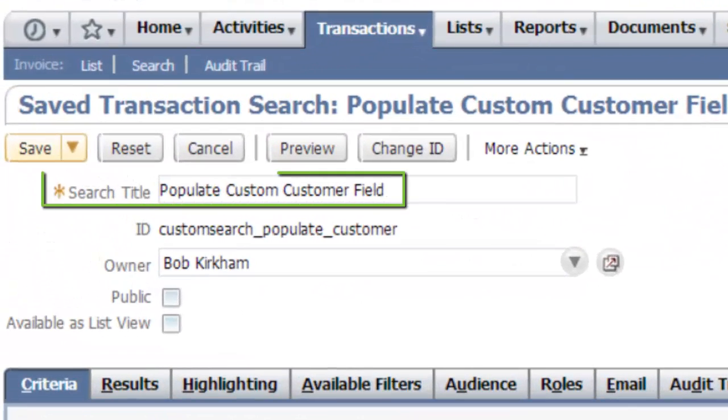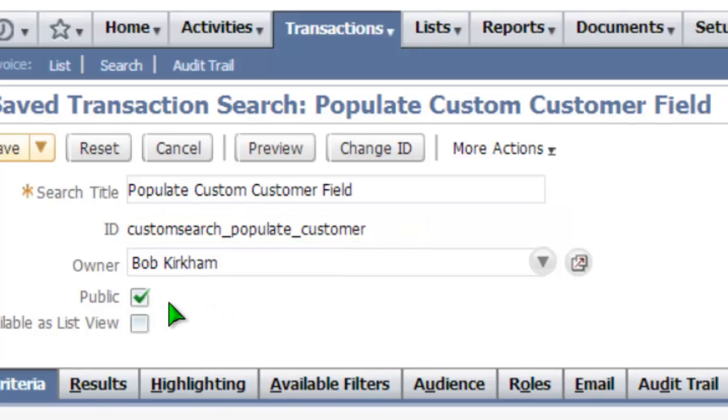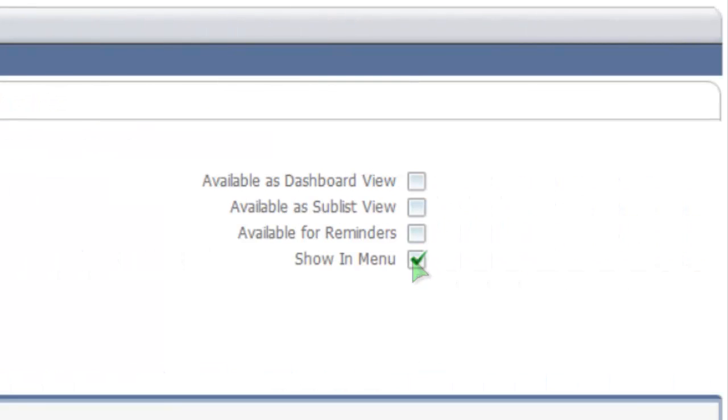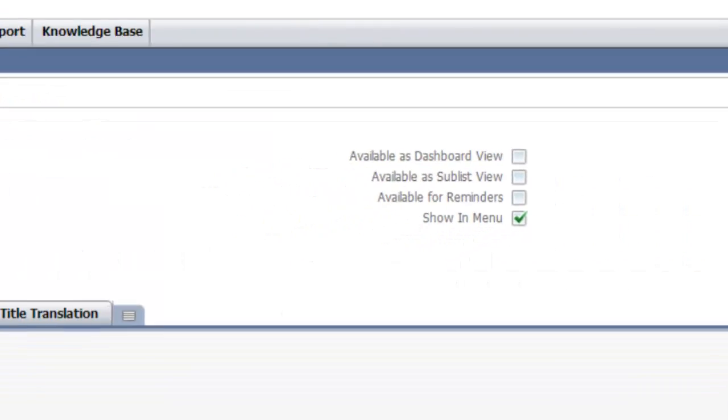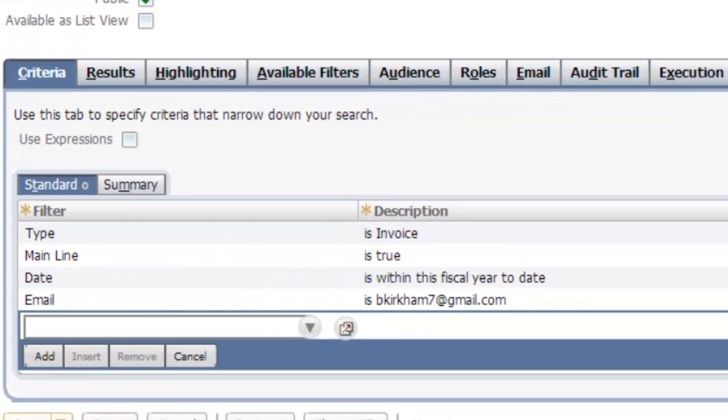On the main screen, enter the search title. Here we use the description Populate Custom Customer field. Use an ID that will make the search easy to identify, such as Populate Customer. Check Public and Show in Menu to create the audience accessibility we would like. Note that Public allows the search to appear in the standard All Searches list, and Show in Menu presents the search for drop-down menu selection.